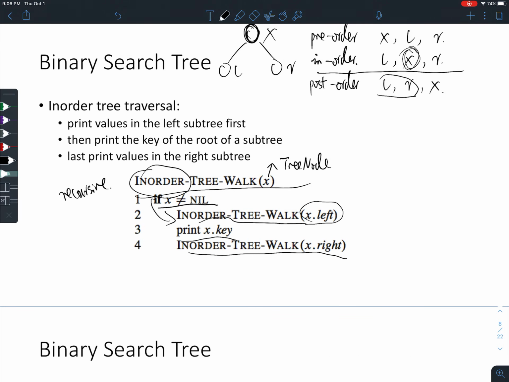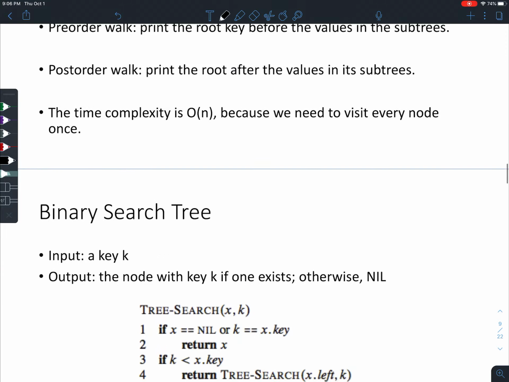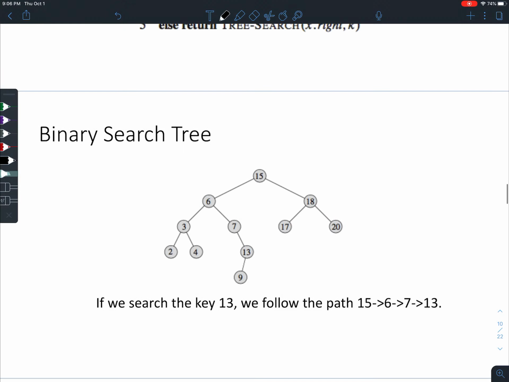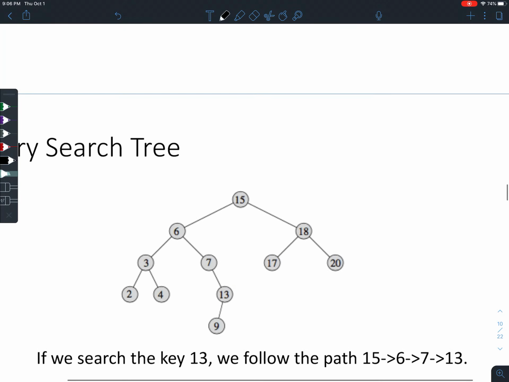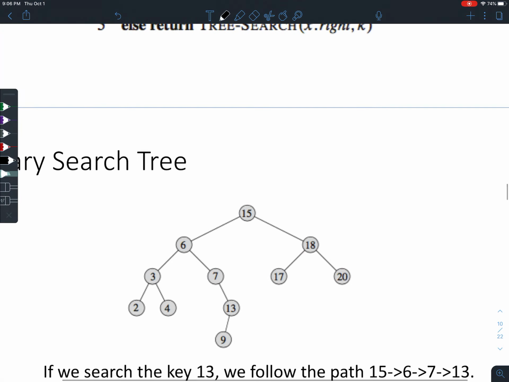Okay, this is a recursive function. Let's take an example and see what happens if we apply the previous in-order tree traverse algorithm. I'm going to write down the pseudocode over here: InOrderTreeWalk(x). The pseudocode is lines 1, 2, 3, and 4.